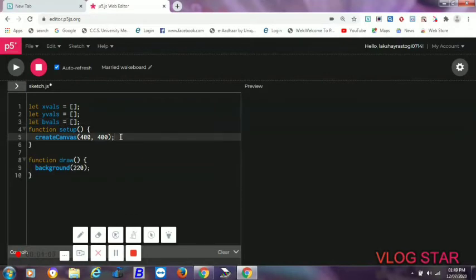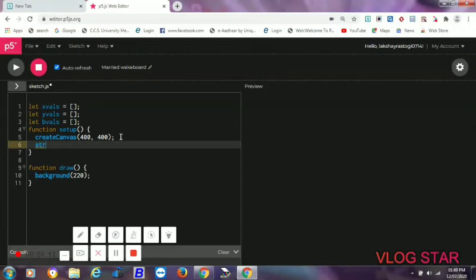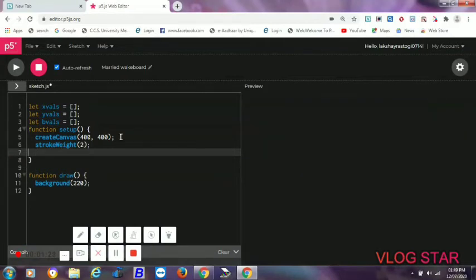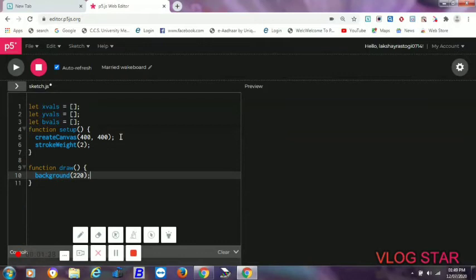Now after create canvas we have to do stroke weight, which will be 2, and then we have to go in a background. We can't take background as any, so I'm taking not more than 6 arguments. Okay, we cannot take more than 6 arguments.